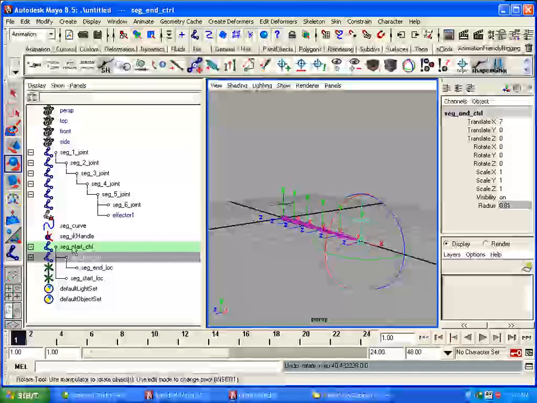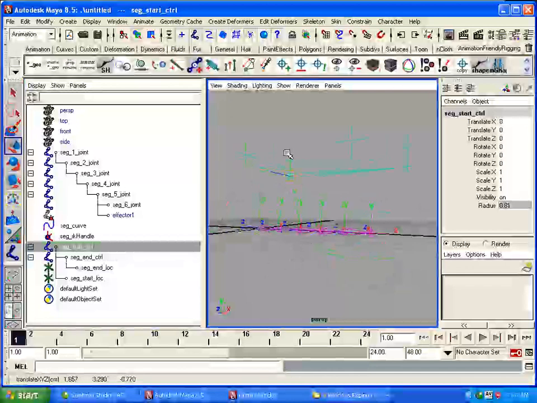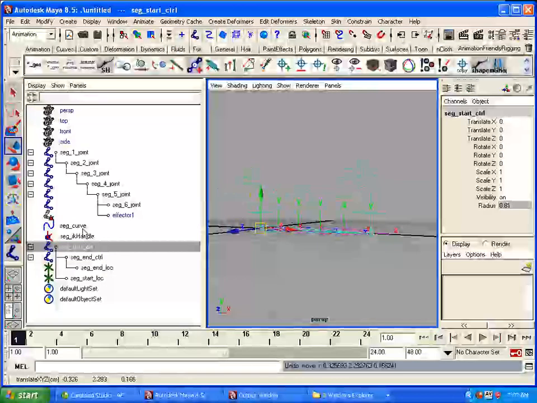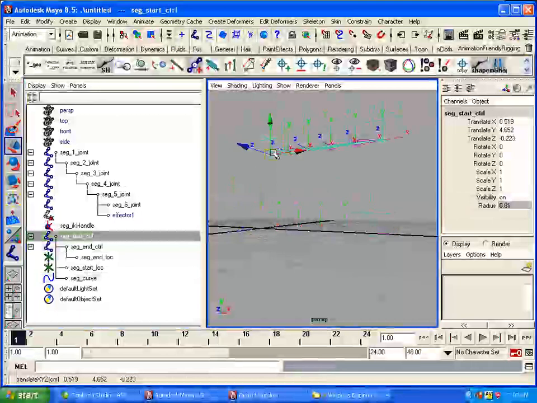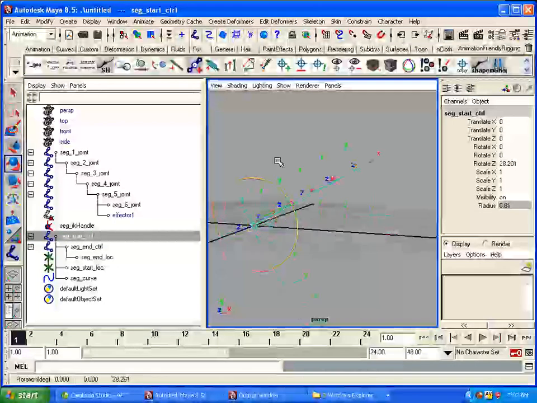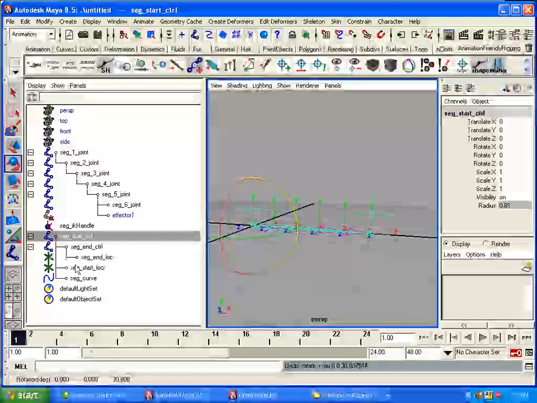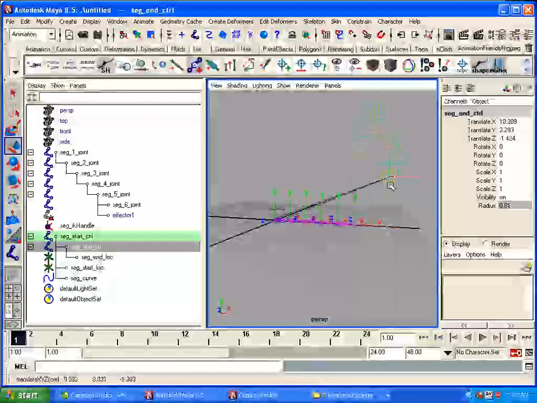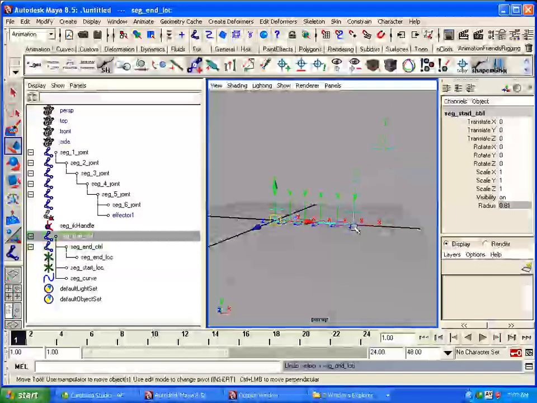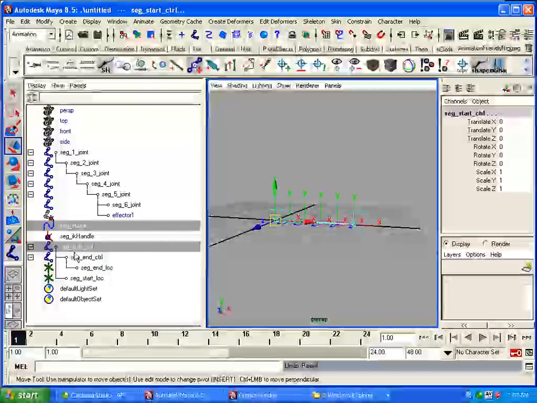But we still need to control the curve. So right now, if I do this, the curve isn't doing anything. We want to control it. If we just parent the curve to this, it'll work fine that way, and it'll work fine when we rotate it. But if we were to take the end control and stretch it out, the curve won't do anything because it's not deforming. We need to tell the curve to deform and follow the start and end.